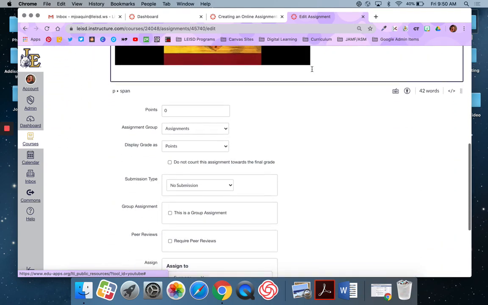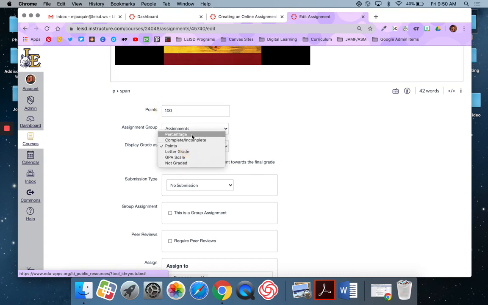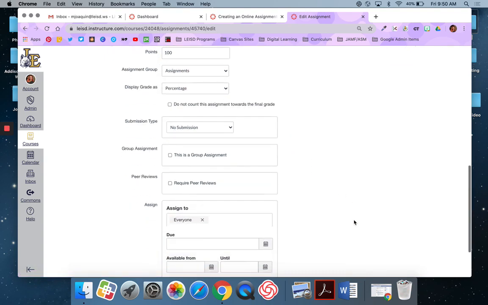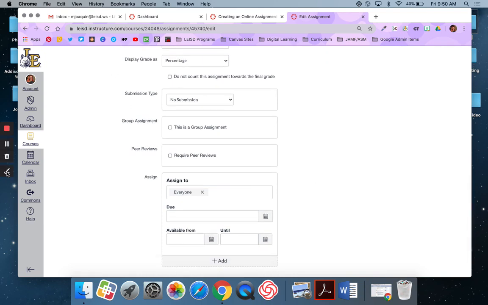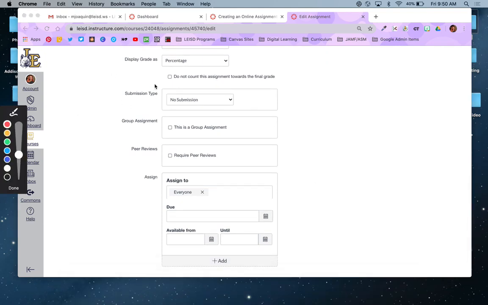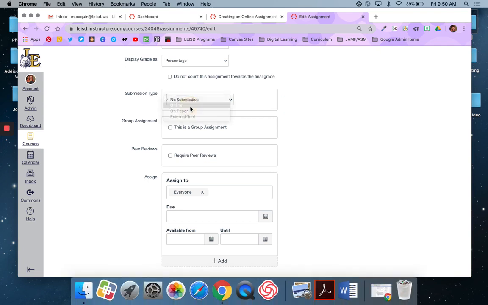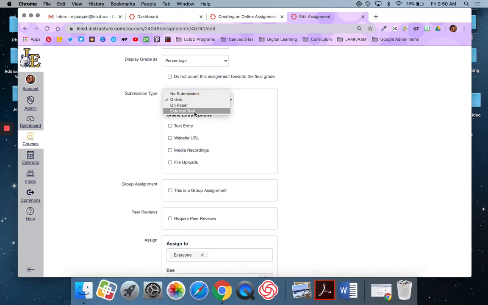Here's where it starts to branch out a little bit. So I'm going to say that this is worth 100 points, and I'm going to say it's a percentage. And then I'm going to come here, and please, this is the part that I really want you to notice, is this submission type window right here. All right, submission type, we're going to select online. So you have on paper, external tool, and submission, but because I'm showing you an online assignment, you're going to select online. And then you have options here.